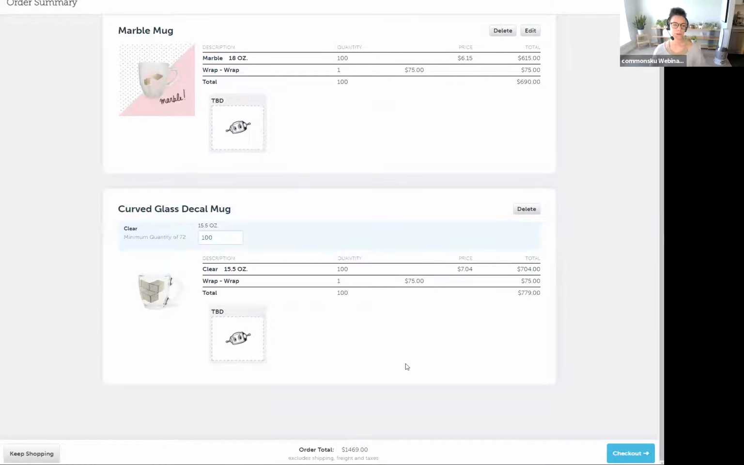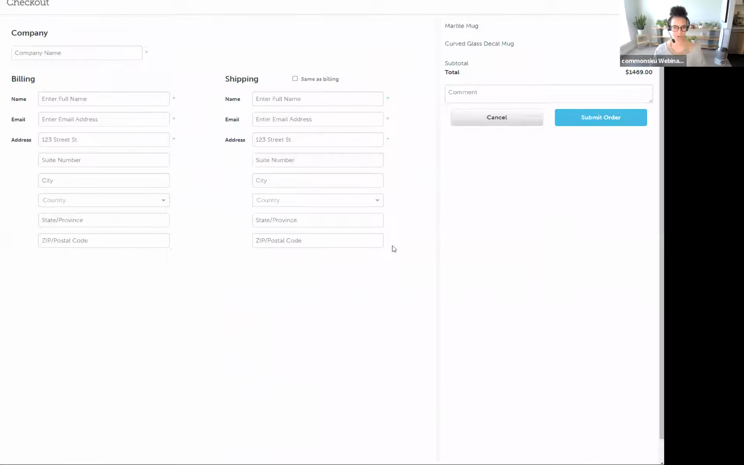Now, very important with a marketing shop, because we're maybe sending this to clients or prospects or really anyone, if we take a look at the total that's showing at the bottom, it is excluding shipping, freight, and taxes. So those final charges are not captured at this level. For that reason, when we go to check out with a marketing shop, you're going to notice that there's no option for credit card payment here. So very important, currently there is no credit card payment available in marketing shops.